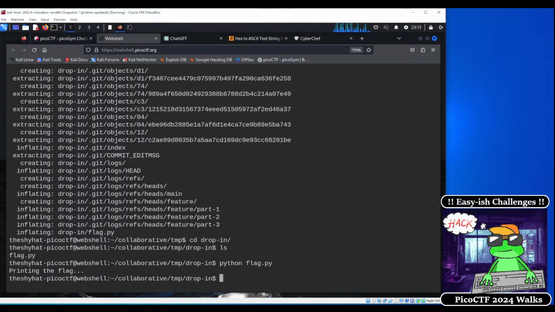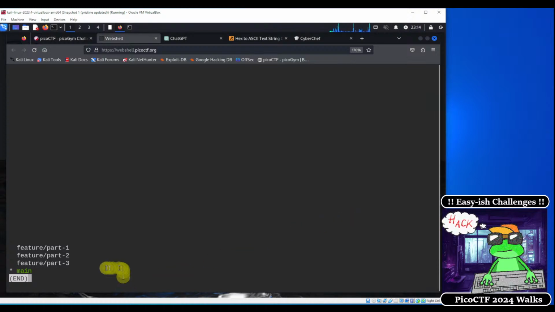Okay, so let's take a look at my notes for this particular challenge. In this case, we can take a look at the different branches of a Git repository by using the command git branch -a. So this is going to show the different branches of the project. And it says here that there's a main branch, and then there's feature part 3, feature part 2, and feature part 1.